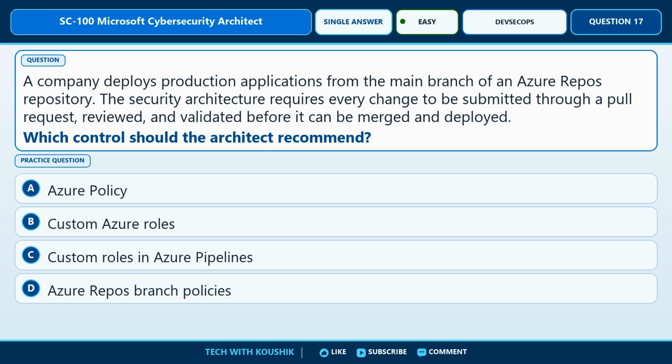Option A, Azure Policy. Option B, Custom Azure Roles. Option C, Custom Roles and Azure Pipelines. Option D, Azure Repos Branch Policies.